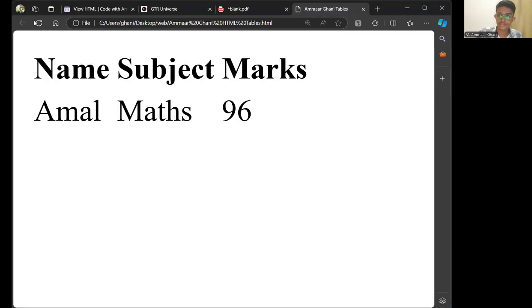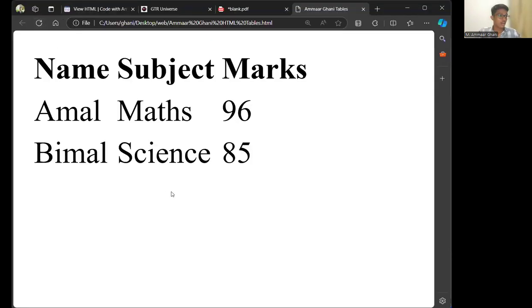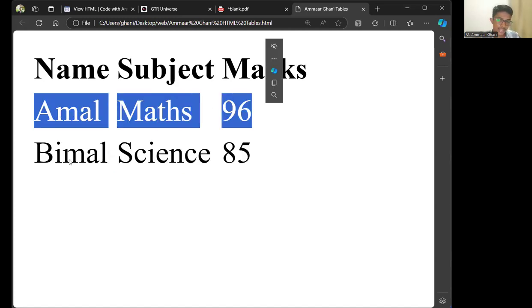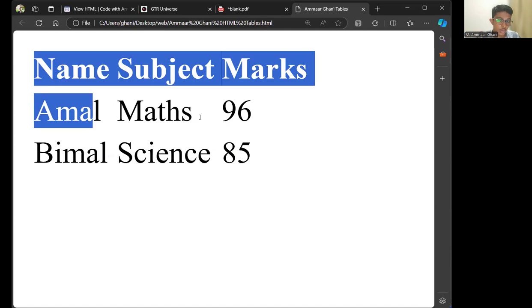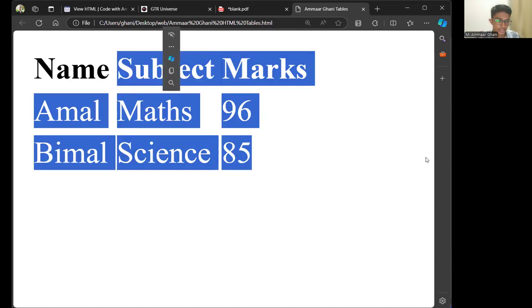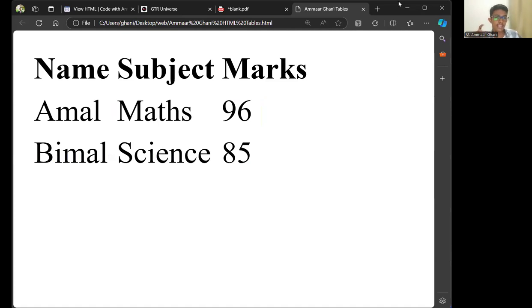Let's check it. You all can see Amal science 85. Sorry, Amal maths 96, Bimal science 85. Two descriptions are here and one title heading is here. Okay. Now another main thing, for some of y'all are thinking that without lines, it's not a table.